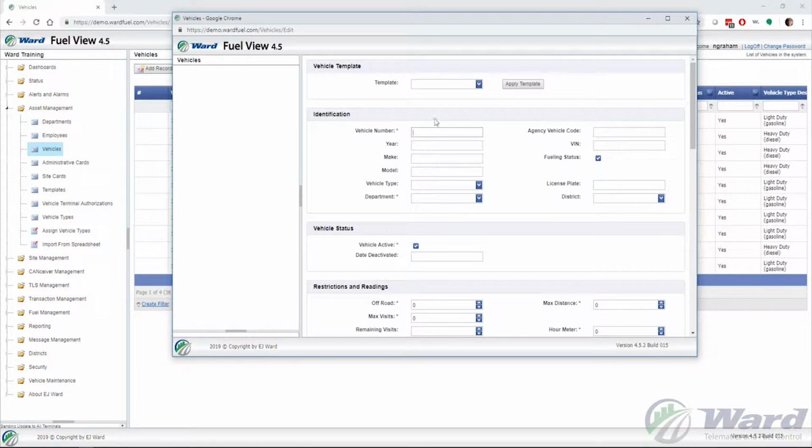Underneath identification, we have our vehicle number, which needs to be a unique number, and it has to be a maximum of 10 characters, but they can be alphanumeric. We have our agency vehicle code, which is a maximum of 30 characters, and this one does need to be unique as well, and it can be alphanumeric. We have the year. We have our VIN number, which of course needs to be a maximum of 17 characters, and it does need to be unique.